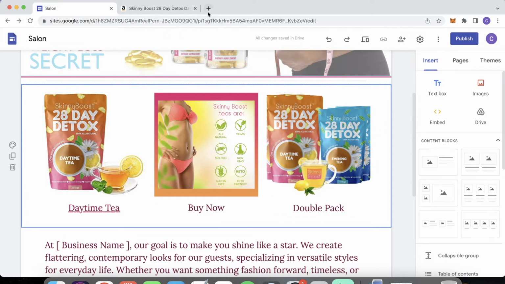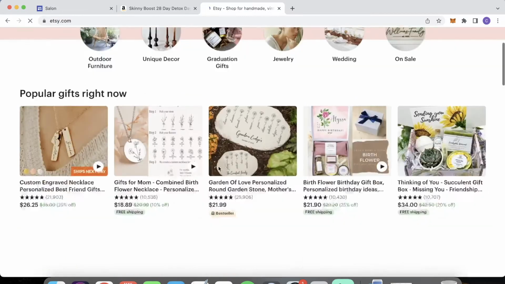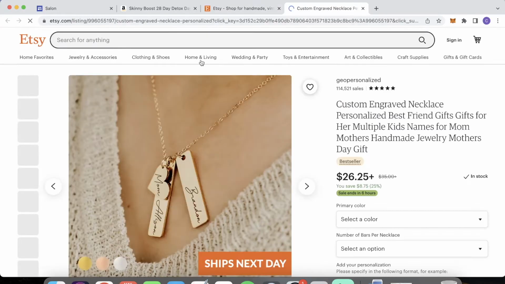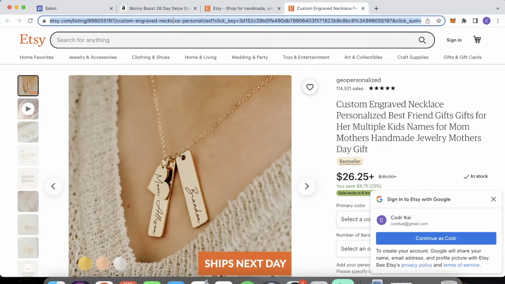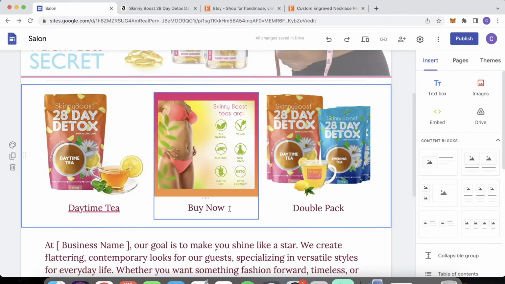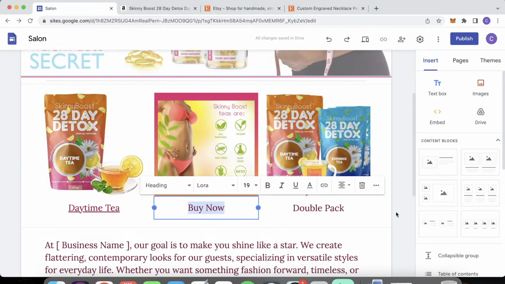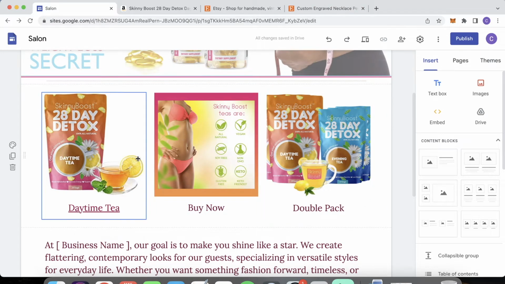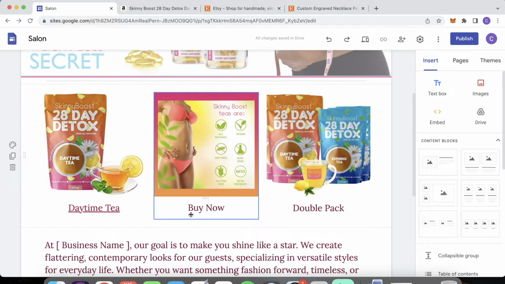Let's say you have an Etsy website, right? And let's say you're selling some kind of jewelry on your Etsy. You can copy this whole link right here. And then you go back here and you can paste it doing the same thing. And so that way when someone lands on your website here, you want to direct them to Etsy where they can buy it.